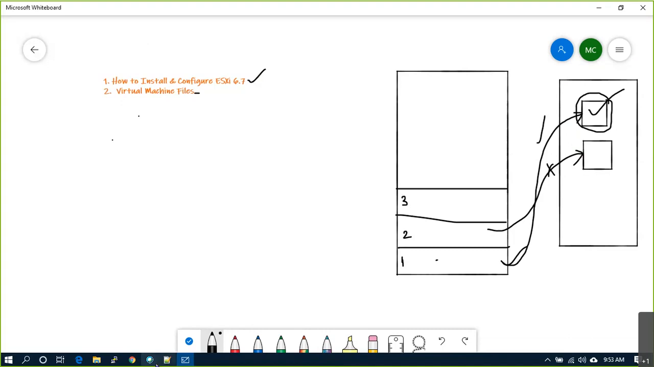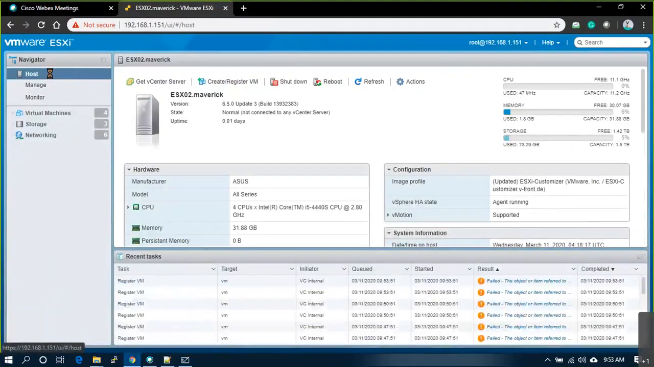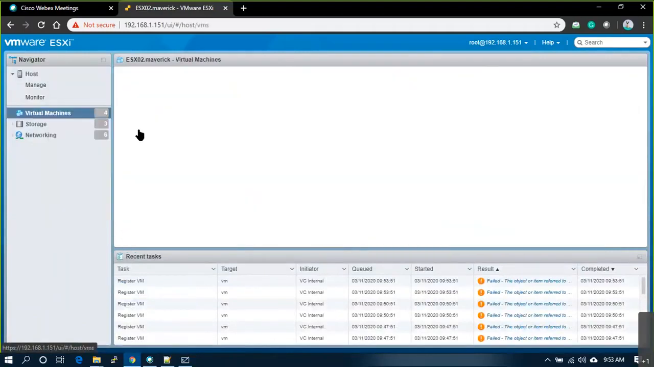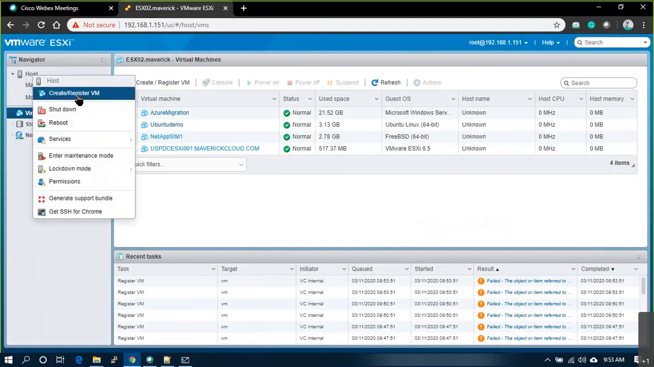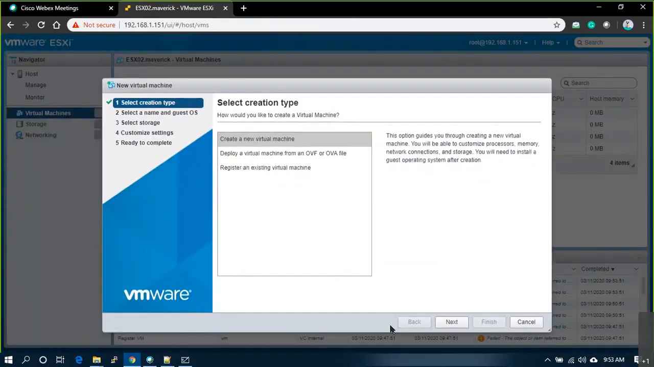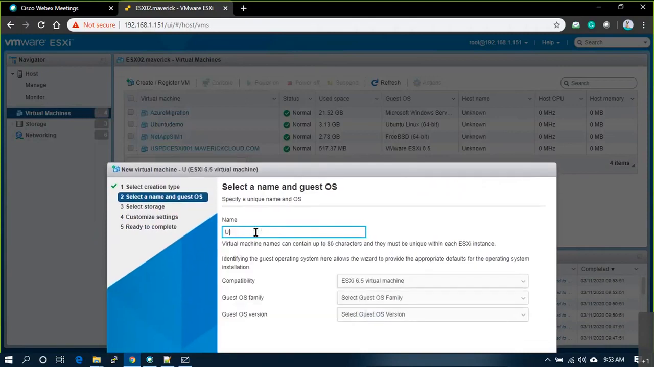For that, I'll go ahead and create one more machine. Go to virtual machines, create a new virtual machine. And what is the name? USPDC ESXi 002.